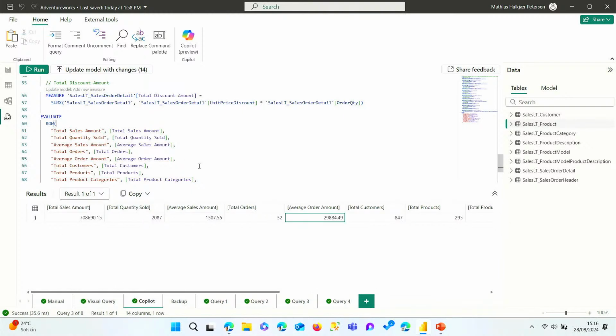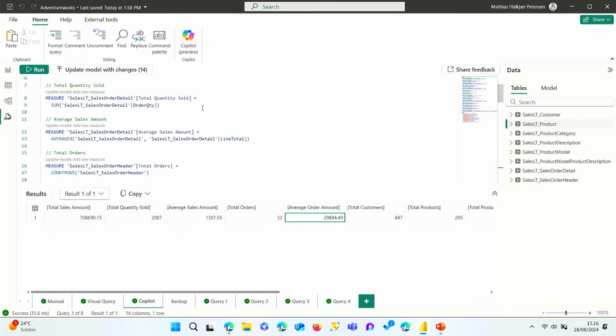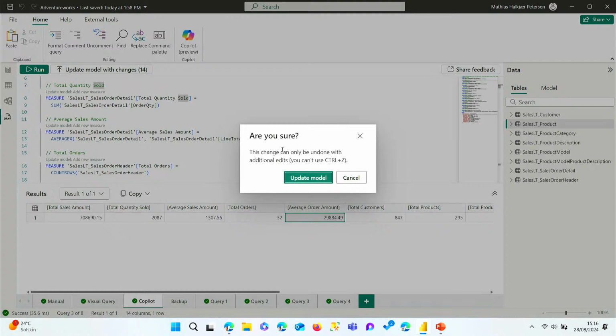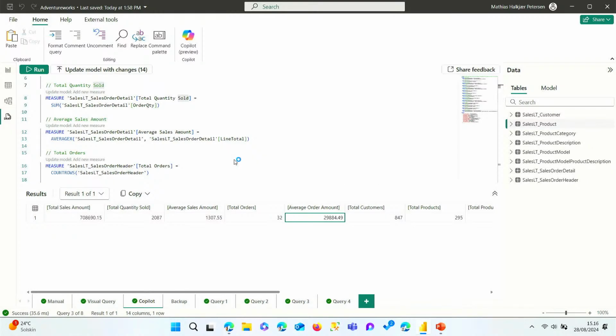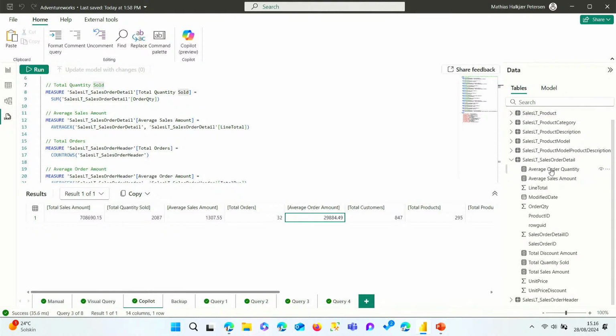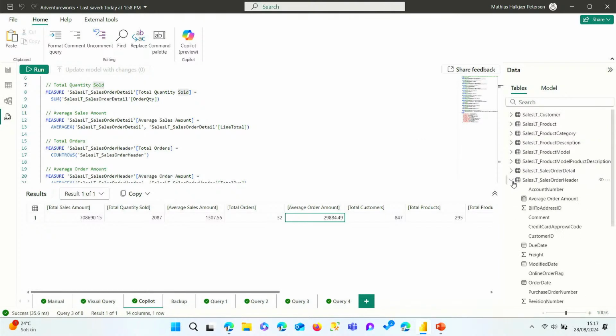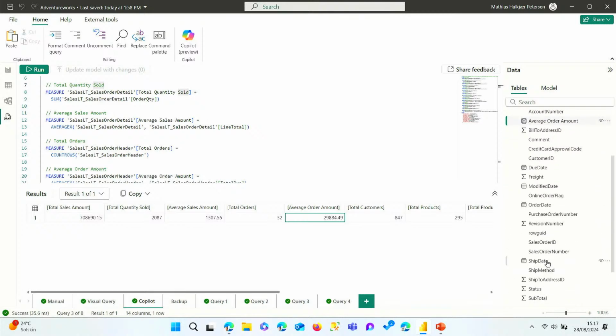So what is really, really cool is that it doesn't just create these definitions and then let me copy paste them afterwards. It actually creates the code so that I can go up here and say update model with changes. And if I click there, I can now update the model. And it's working again for a few seconds. And what you will see now is that the model across many of the tables has been updated with measures. So the average order quantity, average sales amount, quantity sold, sales amount. Where else? In this one maybe? Average order amount, and so forth.